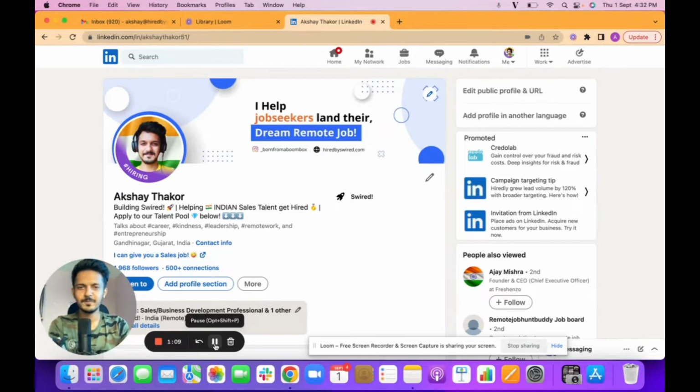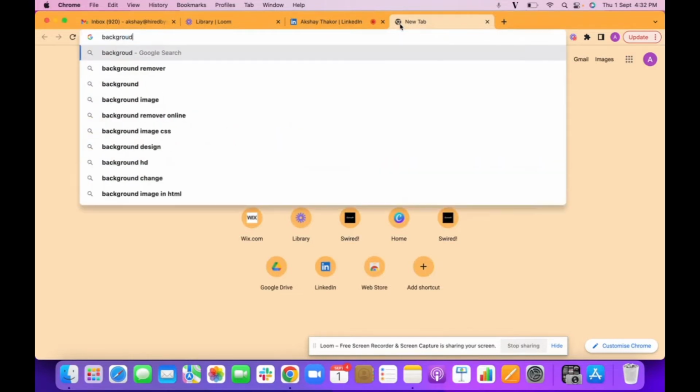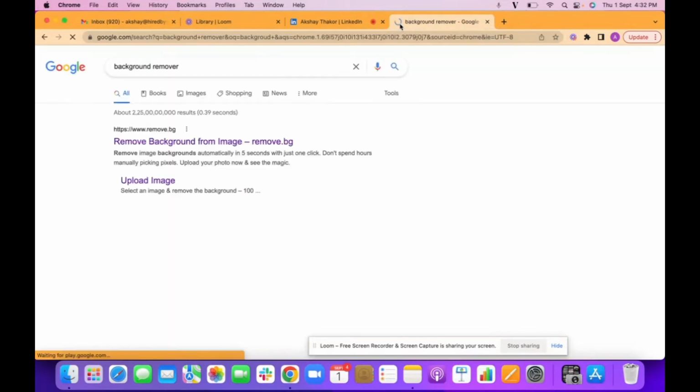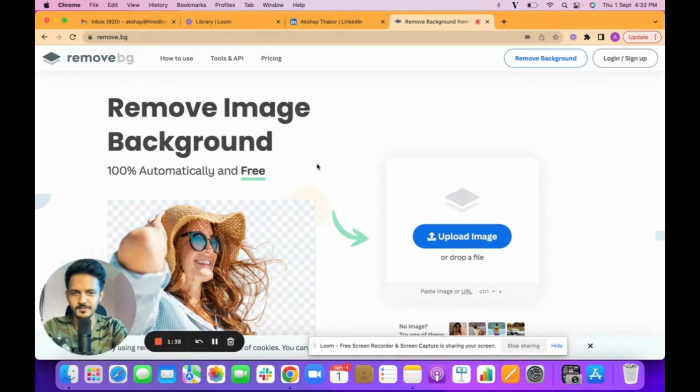So what you need to do is pick up your phone. I have this broken Android phone and it does the job. You need to click a picture of yourself, just a very simple portrait picture. And the next thing you want to do is make sure to click the picture in broad daylight. That would be amazing. Now you just type in background remover in Google. Open the first link. It's called remove BG.